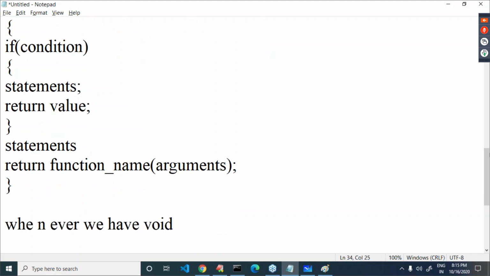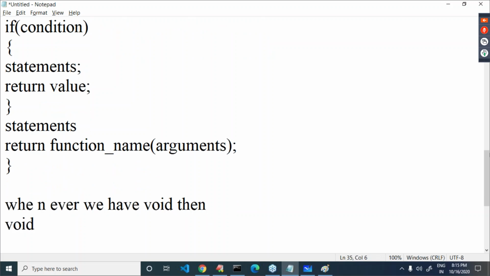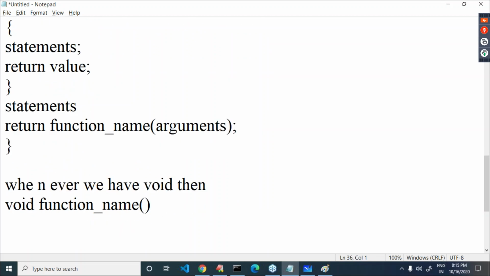So whenever we have void, you should follow the below syntax. Clear? So function underscore name, and here you provide arguments.